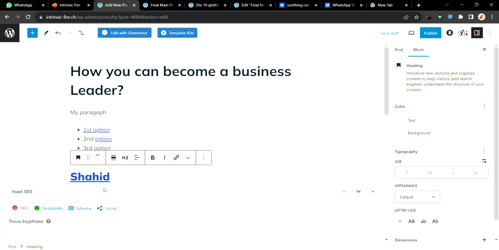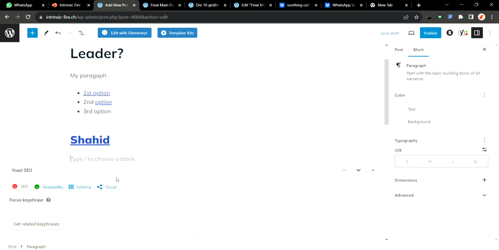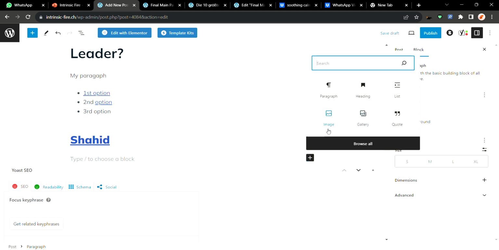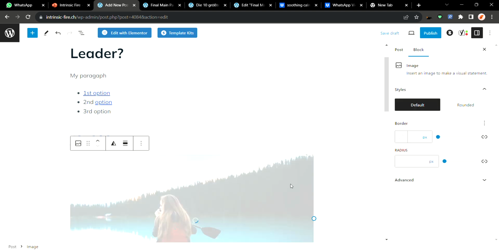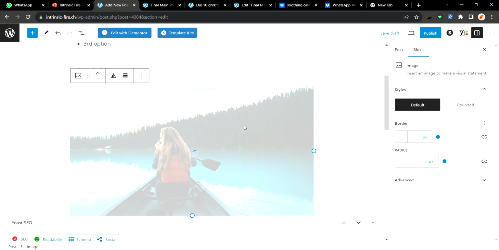And again, this heading can also be converted into internal linking. If the person clicks over this link, he will be redirected to another page. After that, if you want to add an image, you can just click the plus icon and click the image option. You can upload it from anywhere. I'll just take this image and click on open. The image will be uploaded here.